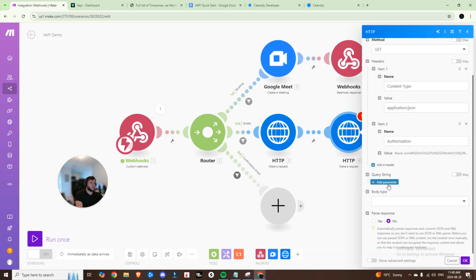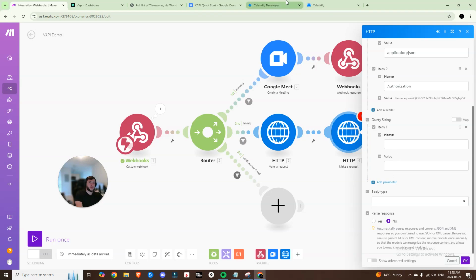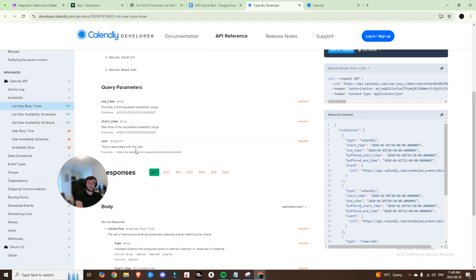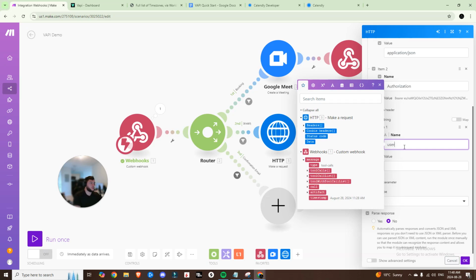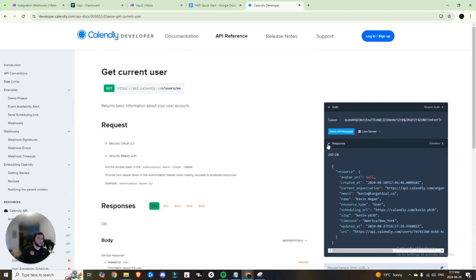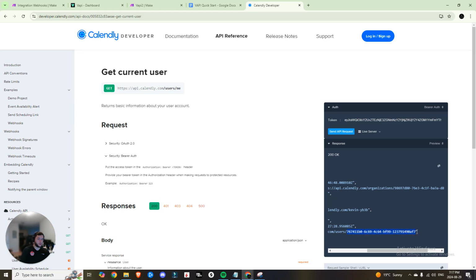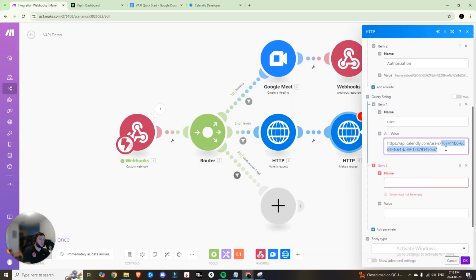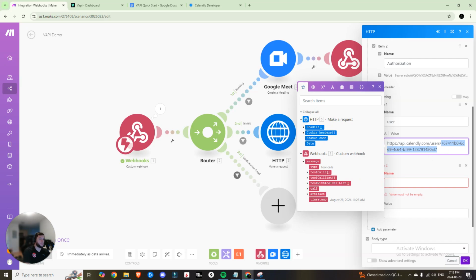All right, now we're going to do the query string. Once again, the query parameters are right here. We need the user and the start and end time. Name first is going to be user, so where do we get the user ID? If you come down here to users, click on get current user, and paste in your token. Hit send API request, and it's going to output right down here where it says URI. We are going to copy that, head back into Make, and paste it in right there. That's going to be your user code or your URI.